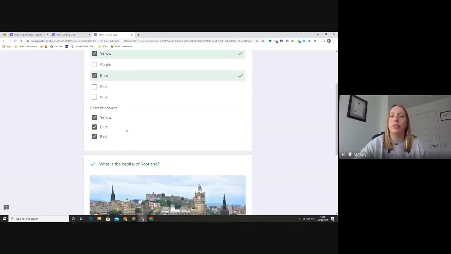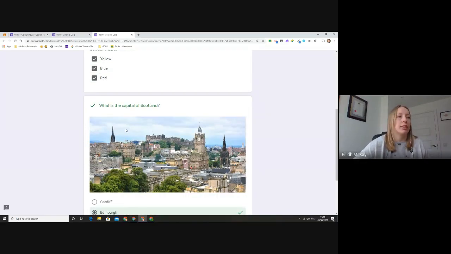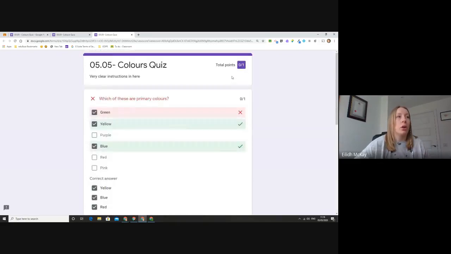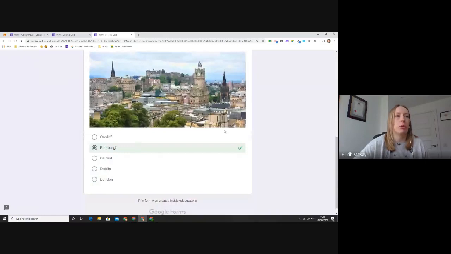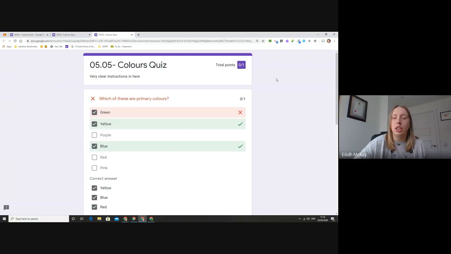I'll go back into the form settings to show you how we switch that off if you want them to do it more than once. And then what is the capital of Scotland? At the top, it will say that I've got a 0 out of 1 because this one at the bottom, I didn't give a points value to. So if you do want them to all have points, you need to remember to add that points value. But if you don't want to make that an issue, just don't put points in there at all.